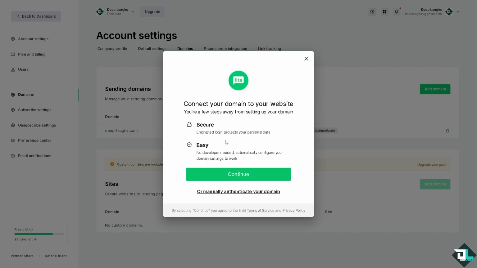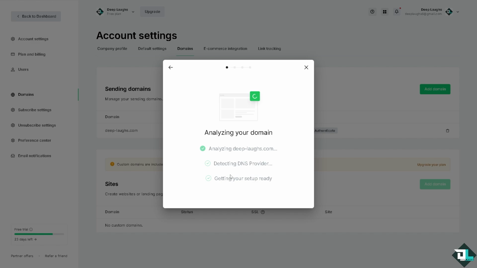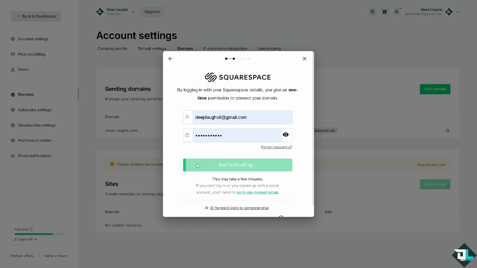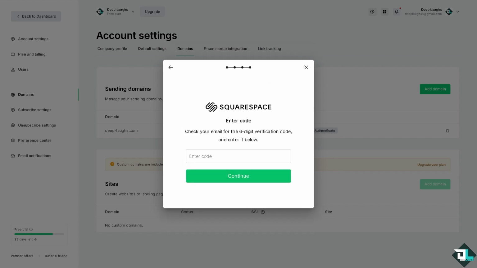Wait for it. What will happen is if you click the continue button, all right, you see, and all I have to do is log into your Squarespace account. Click the continue button. It takes a little while, all right? This may take up a few minutes, but the idea is once you have entered that, it will signal to email service providers like Gmail, of course, that's what I'm using, Yahoo and Outlook, that Mailerlite is authorized to send emails on your behalf. Now, all I have to do is check your email for the 6-digit verification code and enter it below.